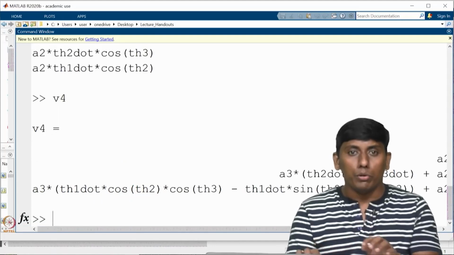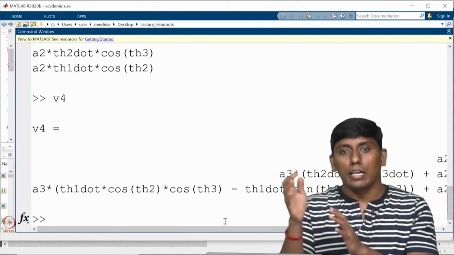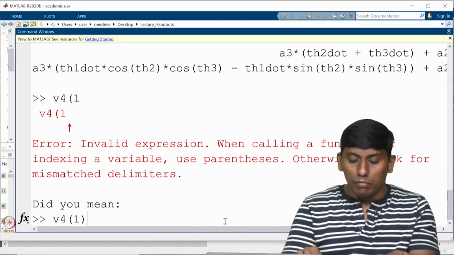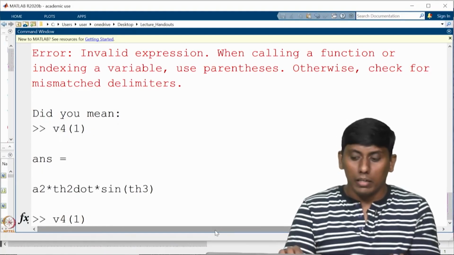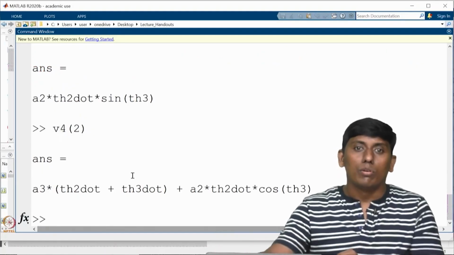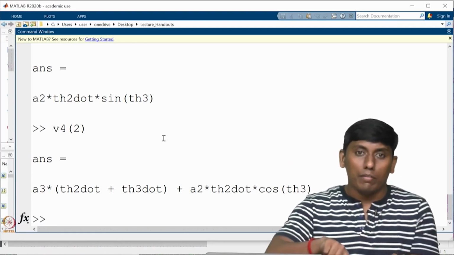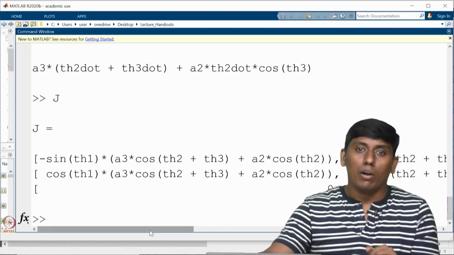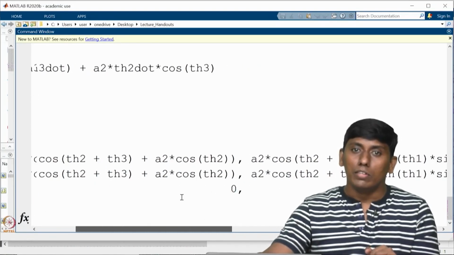Similarly, you can see V4. V4 would be lengthy because it has a connection. So V4 of 1, sorry, V4 of 2, you can see it that way. Like that it would be expanded, and now you can find the J. So J would be a small extension of the other one. This can be obtained with the same thing.